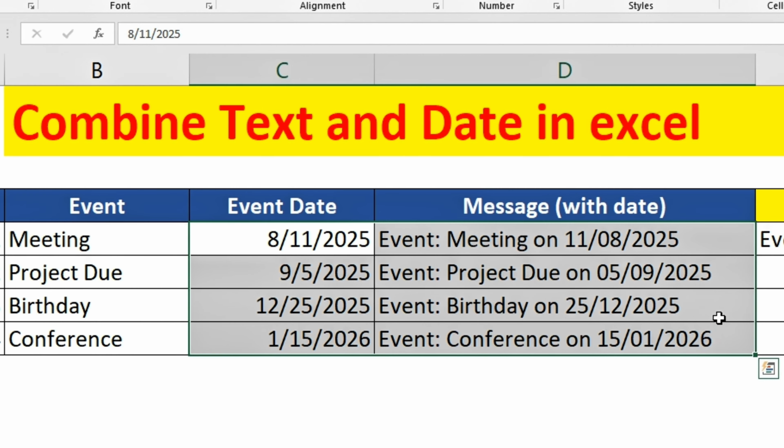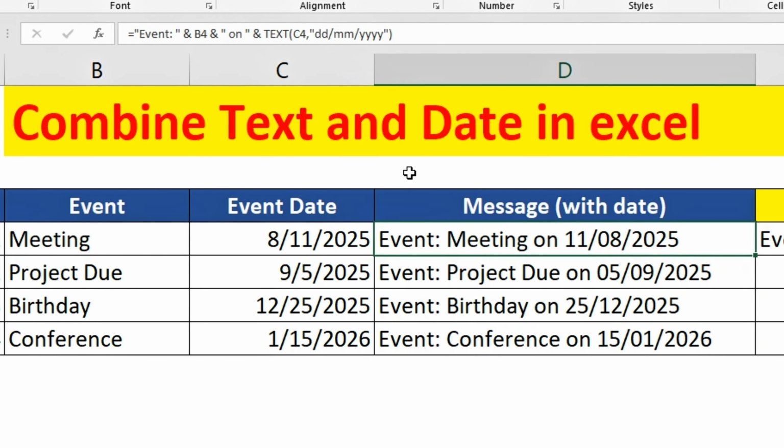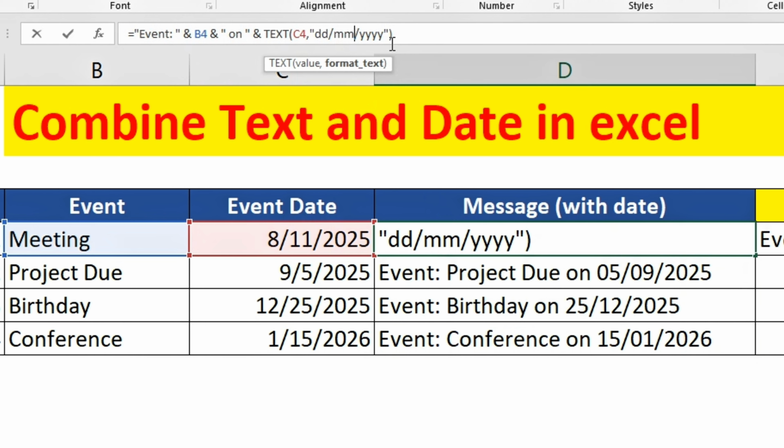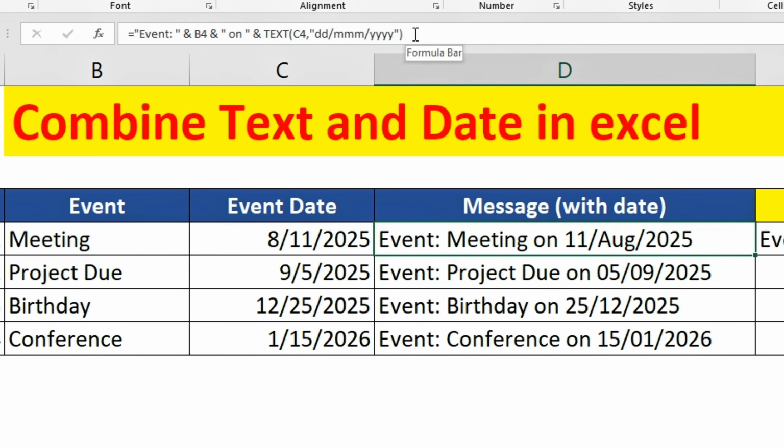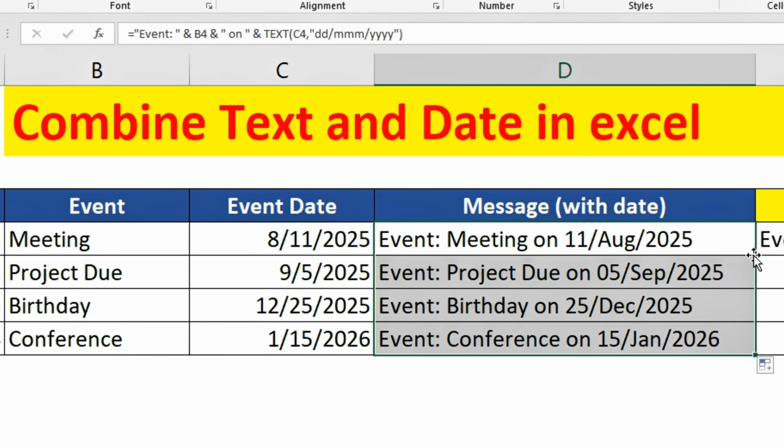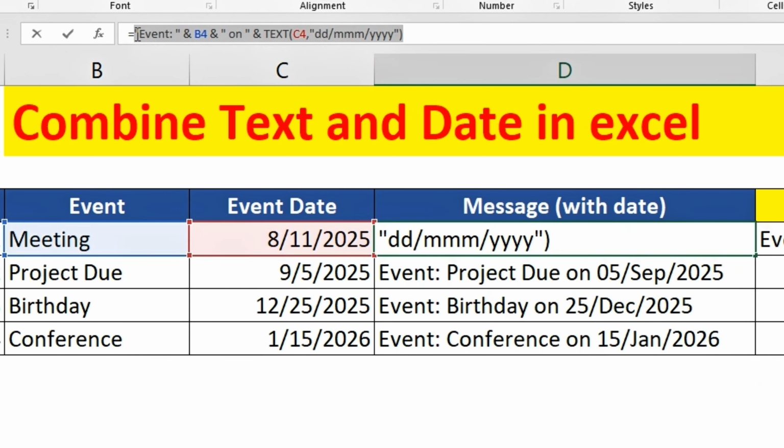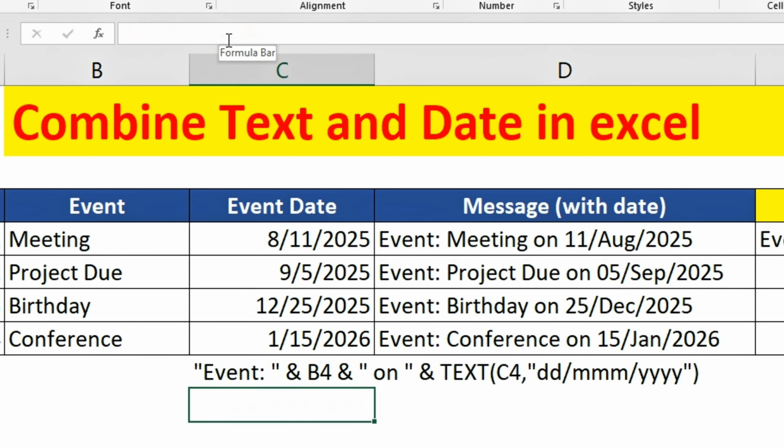You can also change the date format to something like DD-MMM-YYYY if you want it to show as 11-August-2025. And that's it. A simple way to make your Excel messages look professional and easy to read.